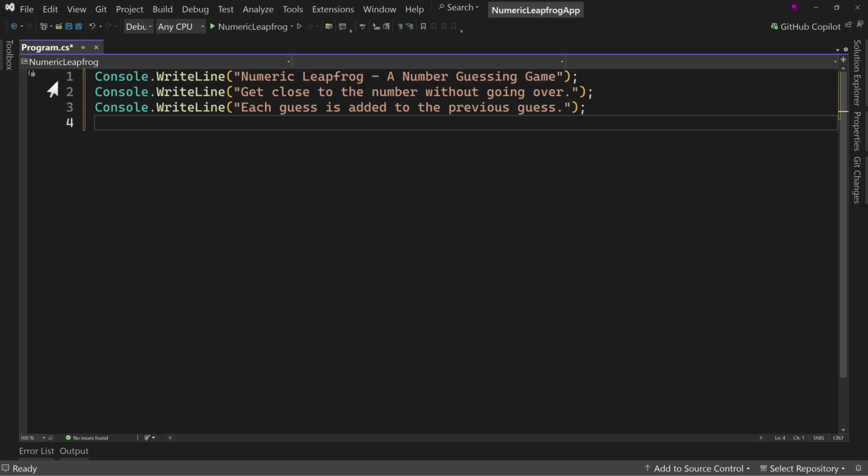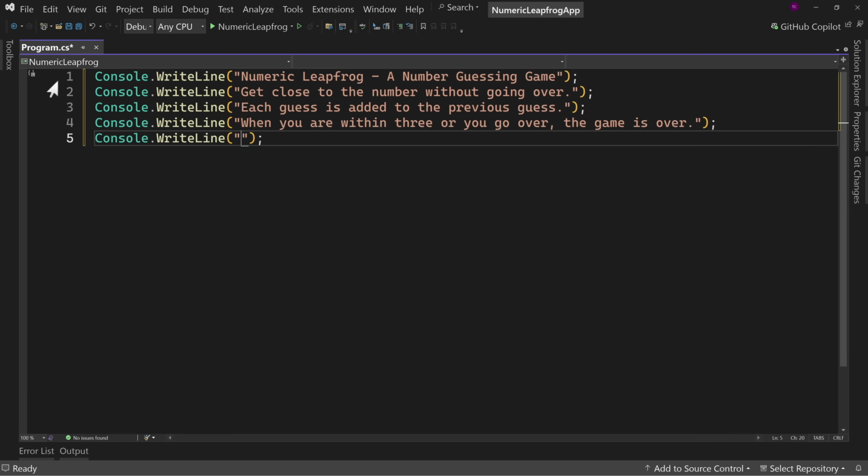All right, each guess is added to the previous guess. And then we're going to say when you are within 3 or you go over, the game is over. Okay, and final line here, we're going to say get close in as few guesses as possible without going over. Okay, so that's going to be kind of just tell the user what's going on. And that's one way to talk to the users using the console.writeLine.